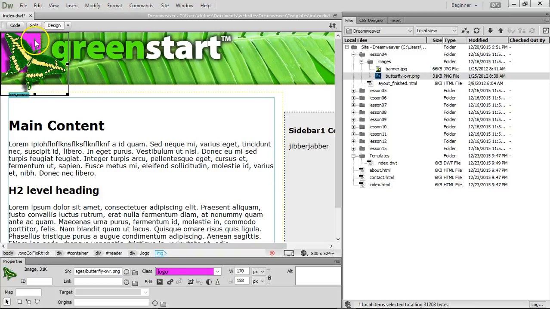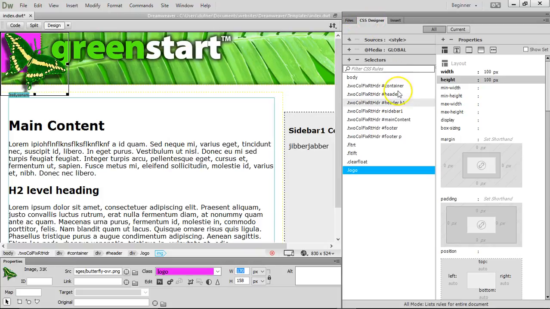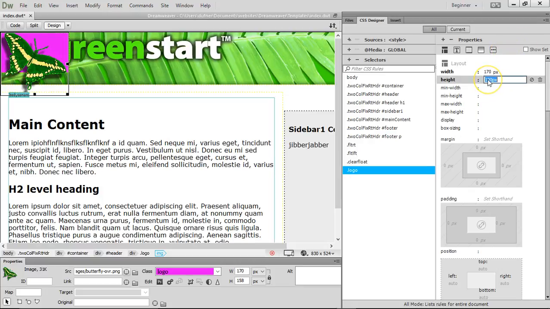Okay. Now you'll notice that the image comes outside of the div, which is fine. But if you're kind of OCD and you want to make sure it works, come down here and we're going to see how big the image is. It's 170 by 158. So 170. Go to the CSS Designer. Let's go to logo, and width, I'm going to write 170, and the height is 158. And now, there we go.